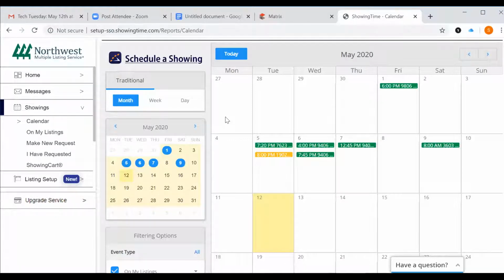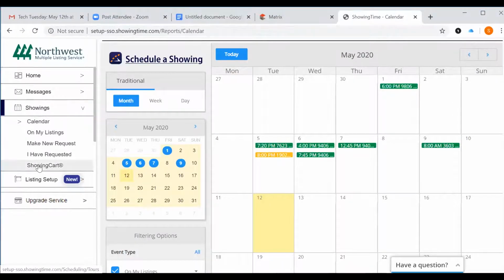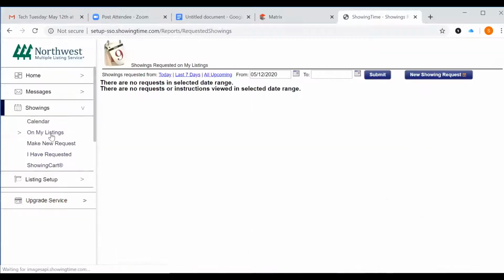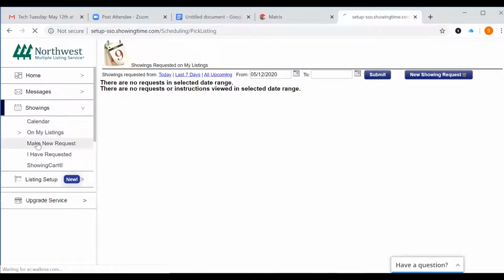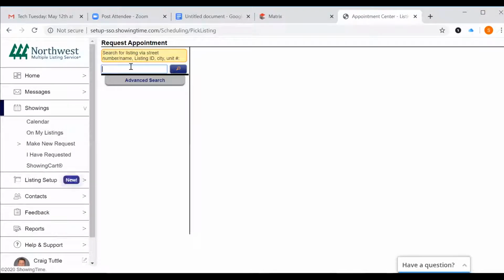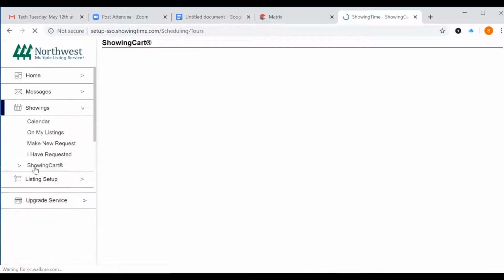Can I also add that, okay, I'm not muted. So this is also a handy tool when you're doing showings. If you come in here to your calendar, you can view, well, there are no requests in here, but you can view who's requested. You can make a request to see one.